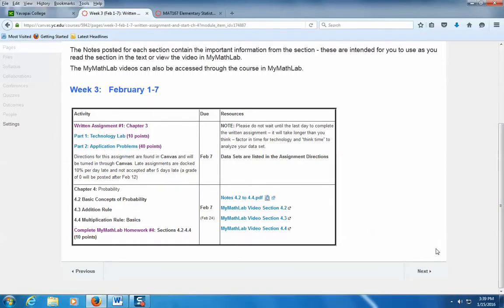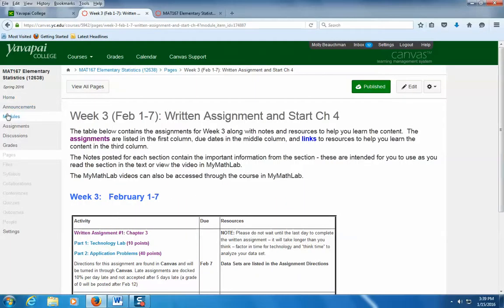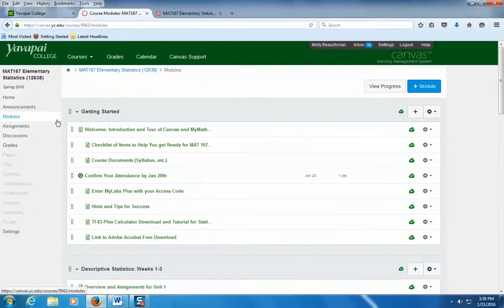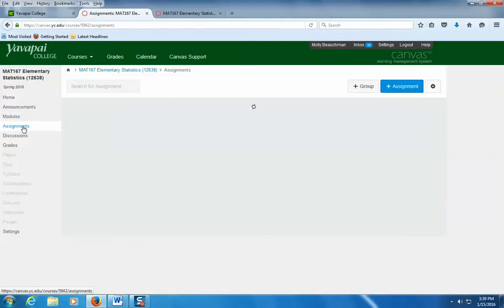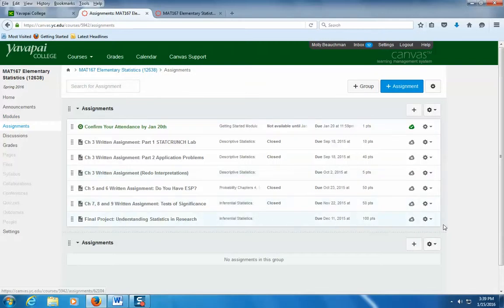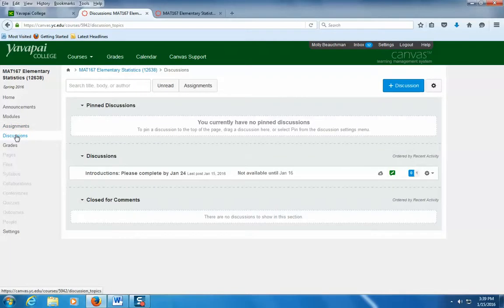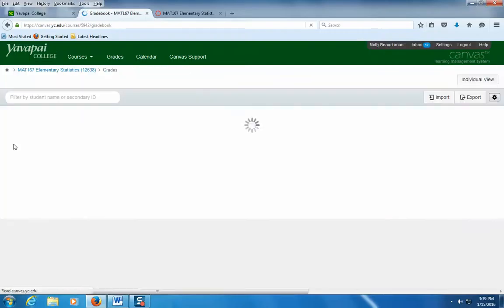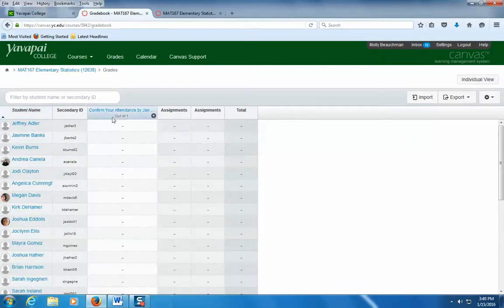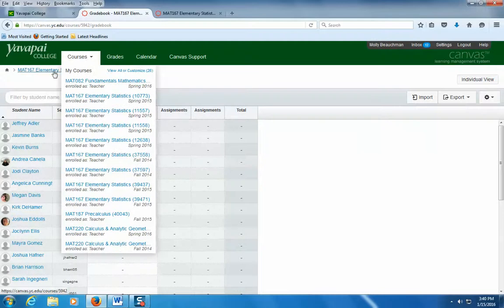Okay, next, let's see, tour of our class. So that's the modules. If you want to get directly to the assignment, you can click on Assignments, and it will list them. You notice these aren't published yet because we're just a little bit before the first week. Discussion board is here. And then grades. As you turn in written assignments, you can look at your feedback here, but I will be putting the grades into the My Math Lab portion of the course, so that's how you check your grade, is in My Math Lab.